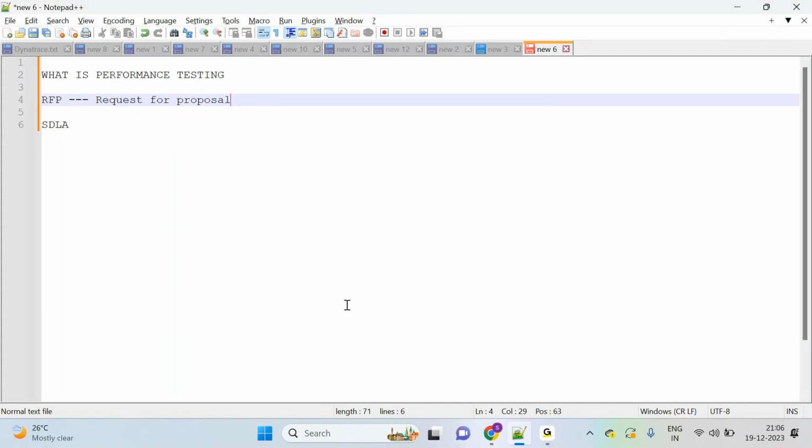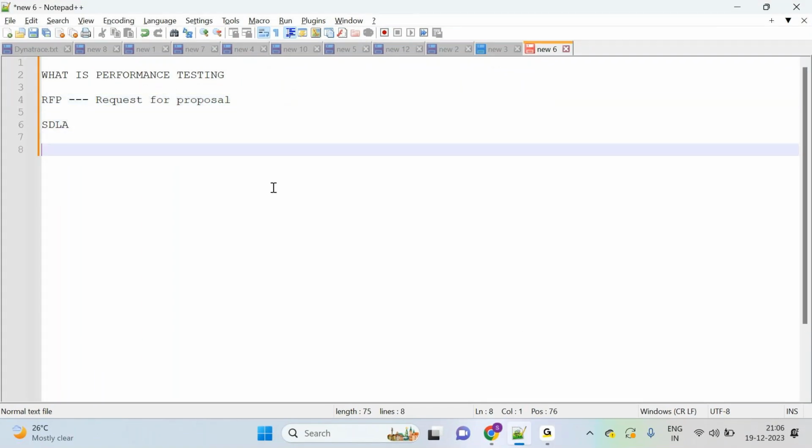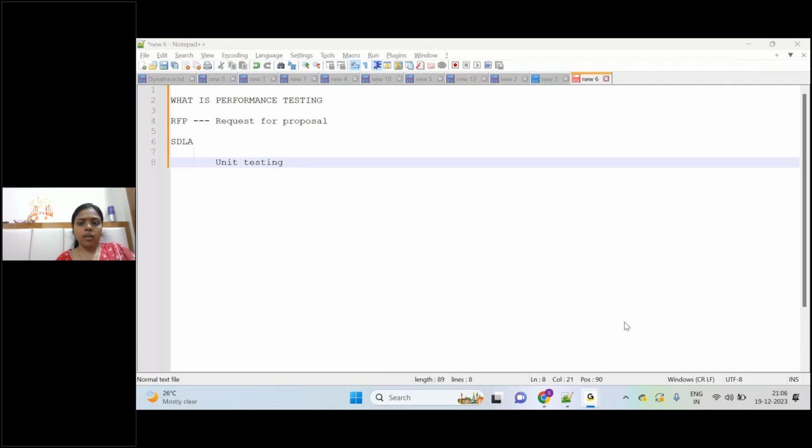They'll do unit testing. Very good. First they will do unit testing. For example, Magesh developed one chunk of code, or Thiru developed one chunk of code, or Priya developed one chunk of code. Each and every one of them will do their own module testing.